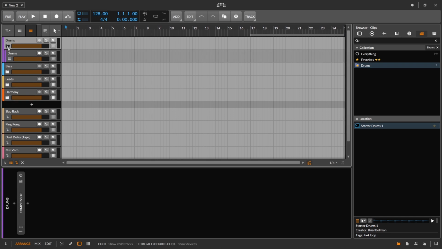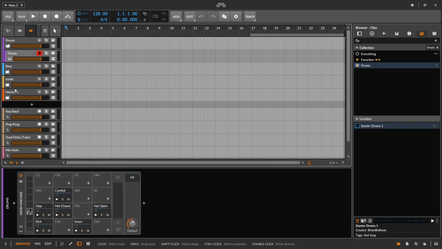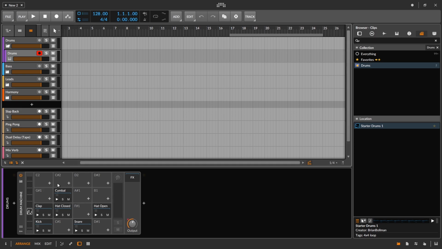When we open up the drums, all I have is one simple drum machine. And what we have here is very basic. So we have a kick. Oop, got to go down one more octave. We have a kick, snare, clap, up to the cymbals. Okay, and a little bit of choking is going on in there as well.